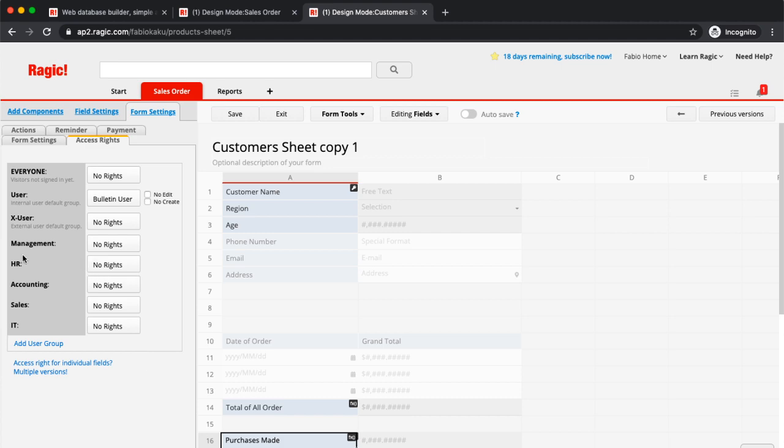Now there are different user groups, so if you have a lot of different users in your database, but you would like each user to have different access rights, you simply have to first assign your users into different user groups. And I'll show you how to assign them to different user groups in the next step. So again, save.